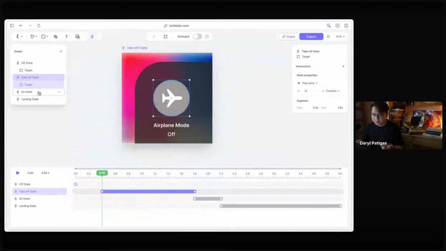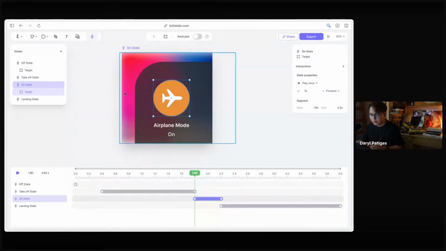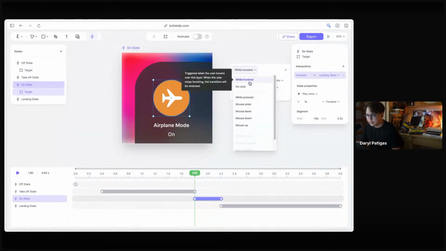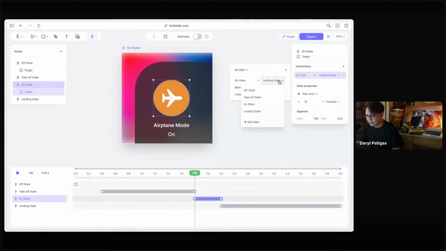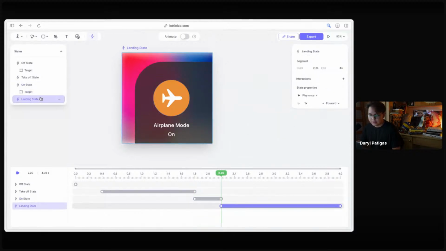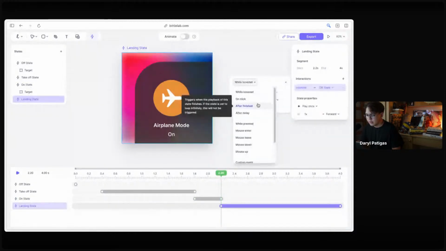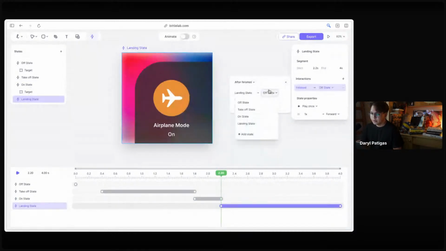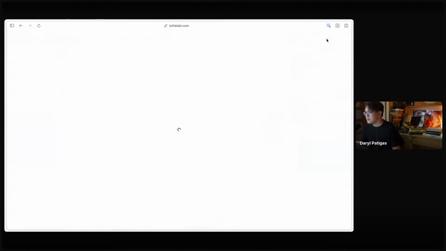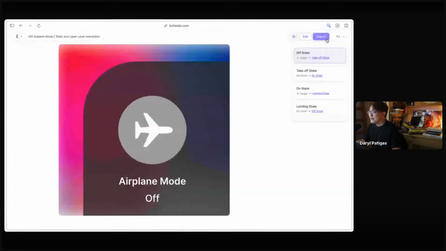So for the on state, whenever we click over the target again, I want it to go to the landing state. And after finishing the landing state, I want it to transition back to the off state. Let's actually check that one quickly and see if that works. You honestly don't need to do this because every time you do this, it will work, but I just like to double check things. All right, that works. If we click on it again, lovely, that works. And yeah, that's basically it for now.